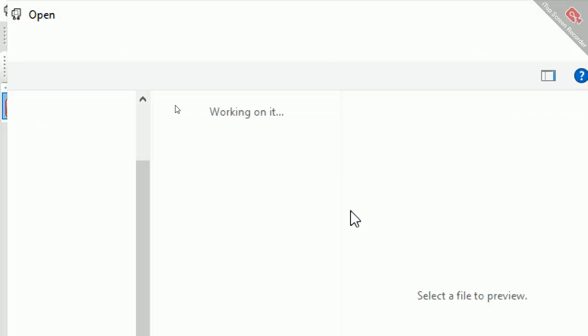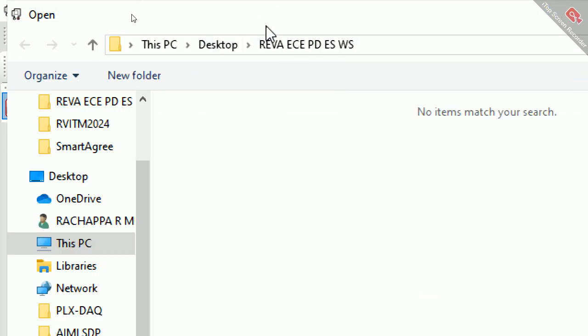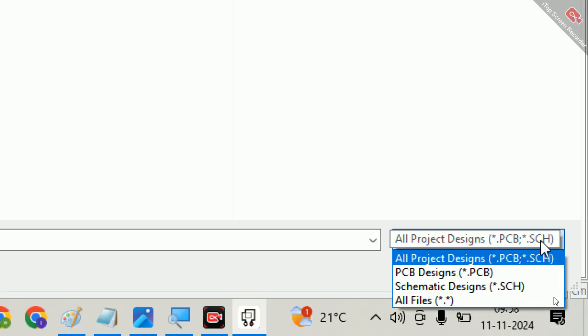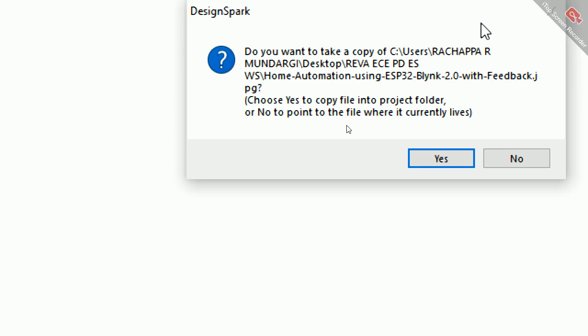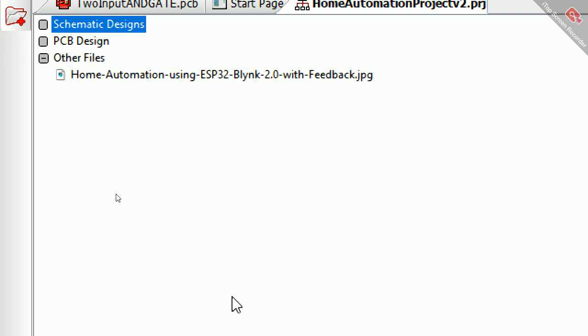We downloaded one JPG file, right? Reference diagram. That I can put in other files. So let me put it first. Plus, I'll go to... see here, I kept the JPG file. Where did it come? Other files. Because it is an additional file. It is not a design file, it is some other additional document.